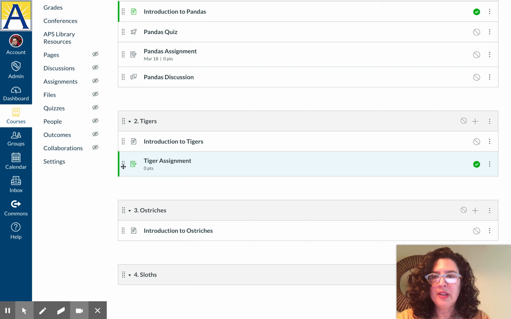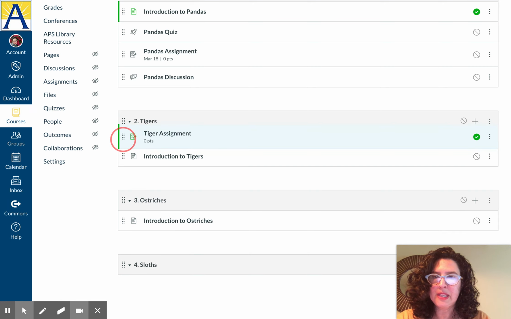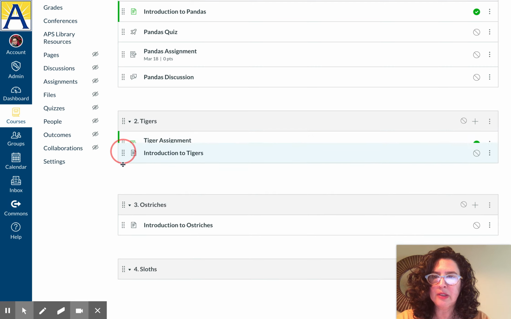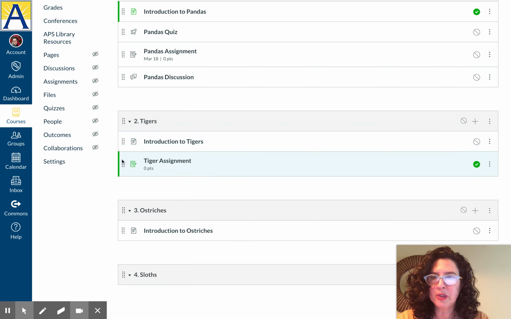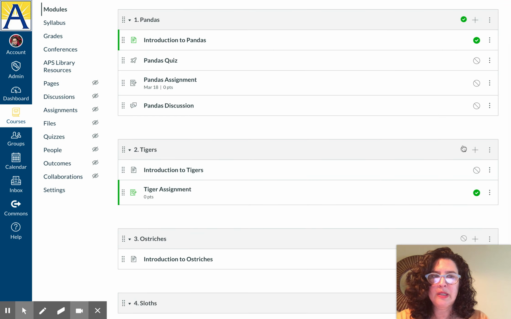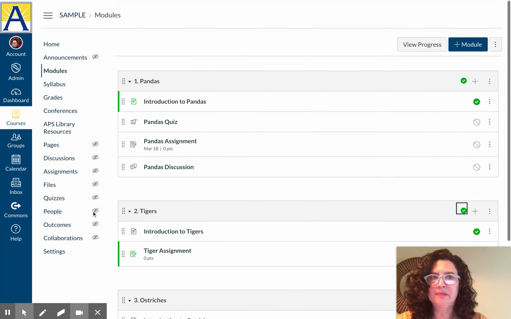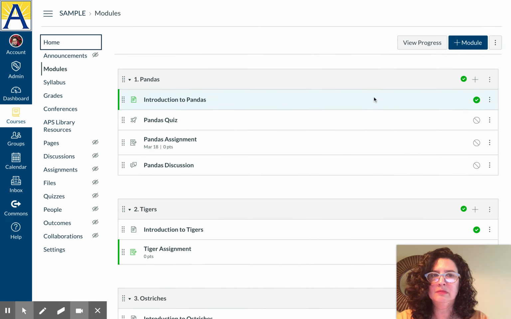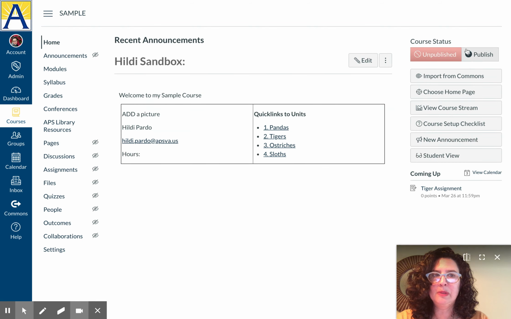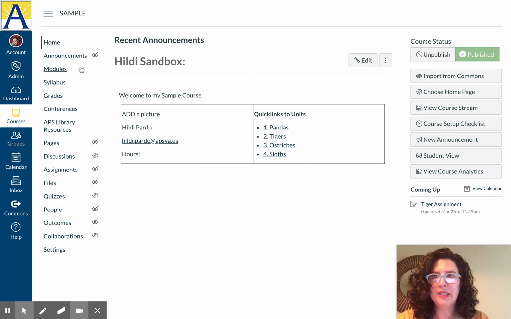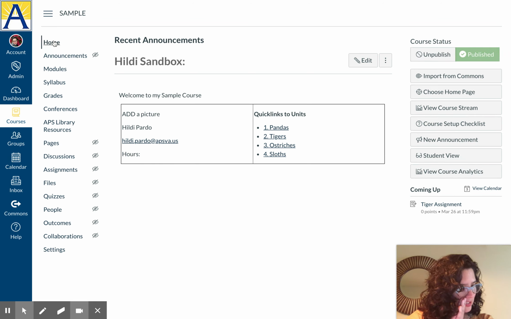Okay. The other thing that's very nice is if these things are actually out of order, I can drag and drop. Make sure you drag and drop by holding the double lines of dots. So I would need to publish that module, or the students won't see this assignment. And furthermore, if I have not published my course, they won't see the modules. Okay, so that was from home. I think that's all I wanted to share with you on assignments.